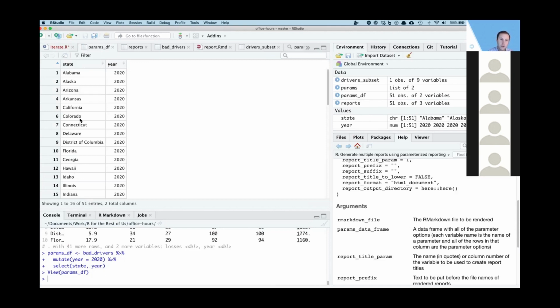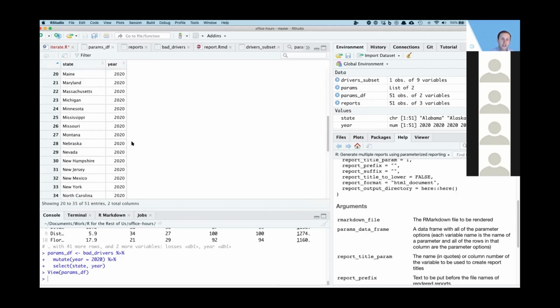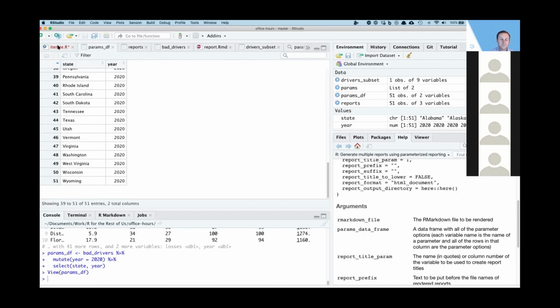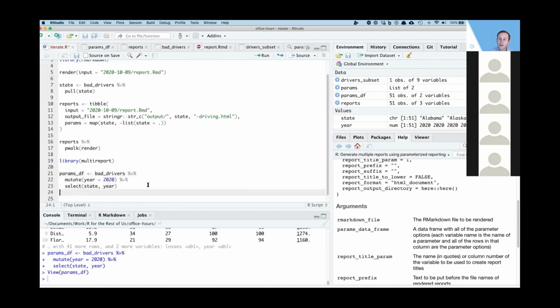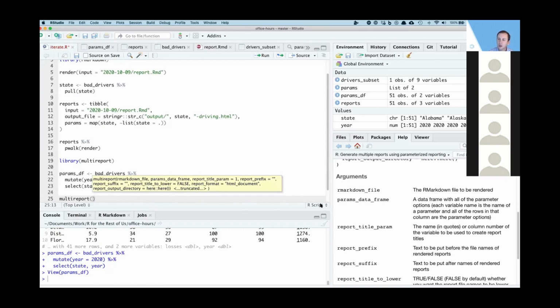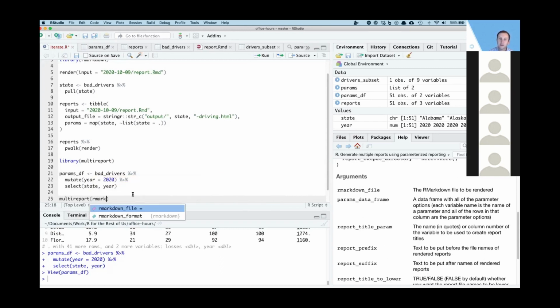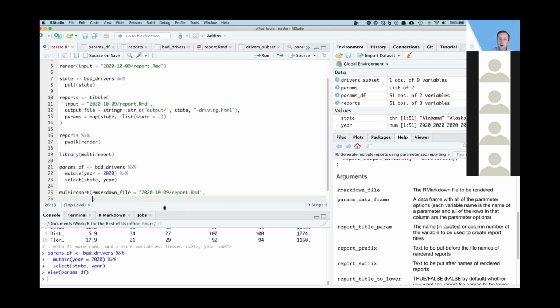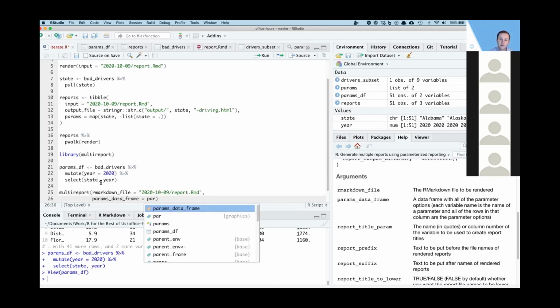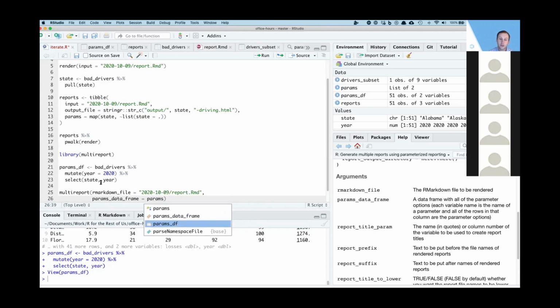So if I open this up, you can see I've got state and year. So now what I can do is I can run my multi-report function, and I need to give it the RMarkdown file, which is the same as the input. So this. The params data frame is just the name of whatever data frame I use. So this data frame that I just created.